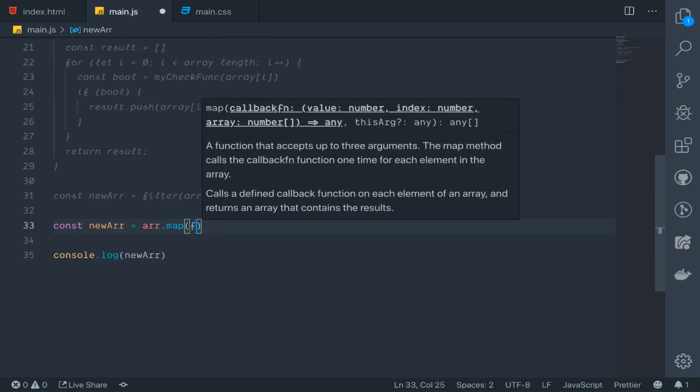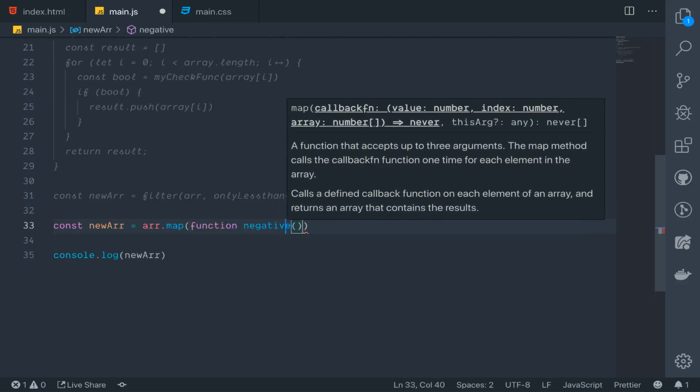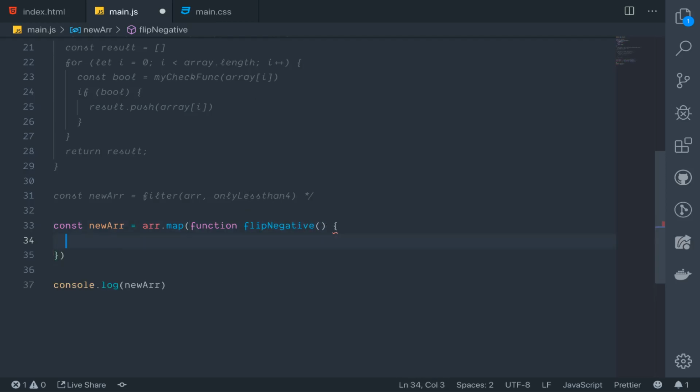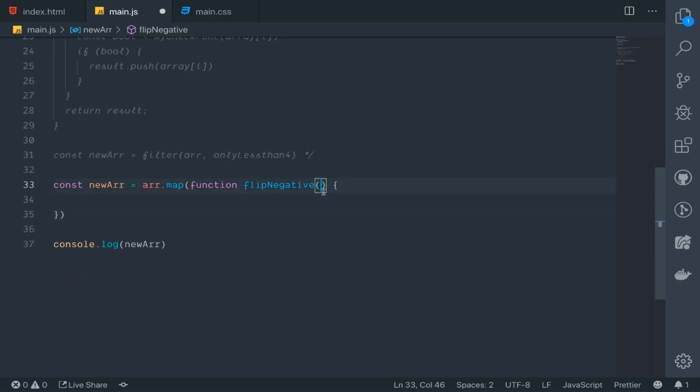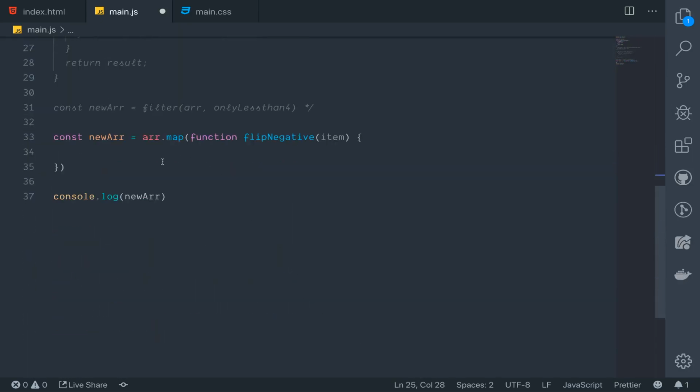Map is the same. It just takes a function. Let's call it flipNegative. Again, it takes the number. Let's just say item. I hate the name x, it's like shitty math, so don't use x. So item, and it's just one array item. We will return a value here.